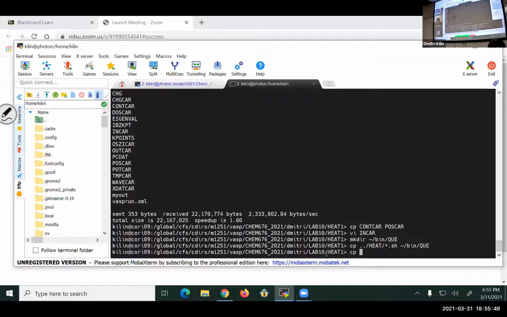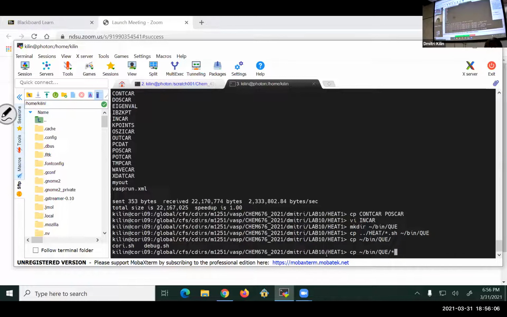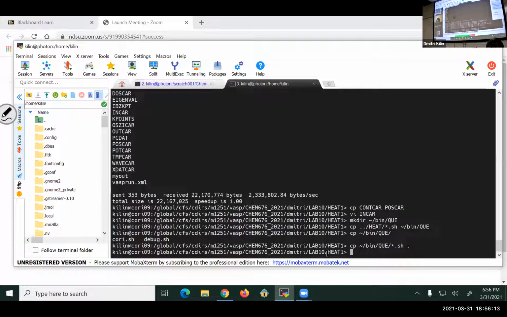and then I copy templates of the job submission scripts into this directory. So these job submission scripts are important, and they interface myself as a human on the front end and the actual cluster.